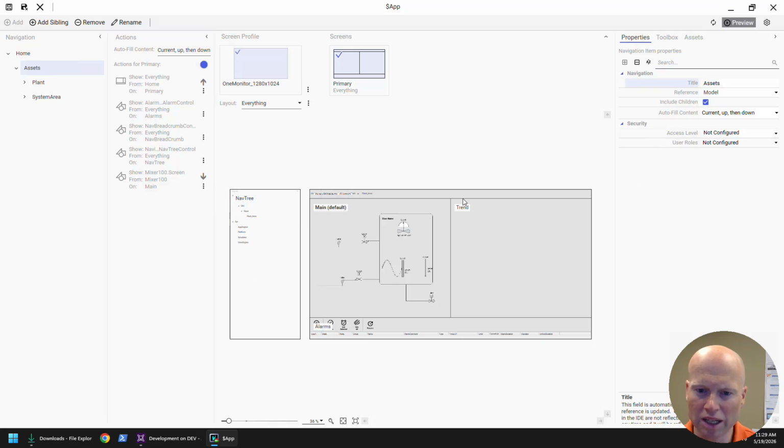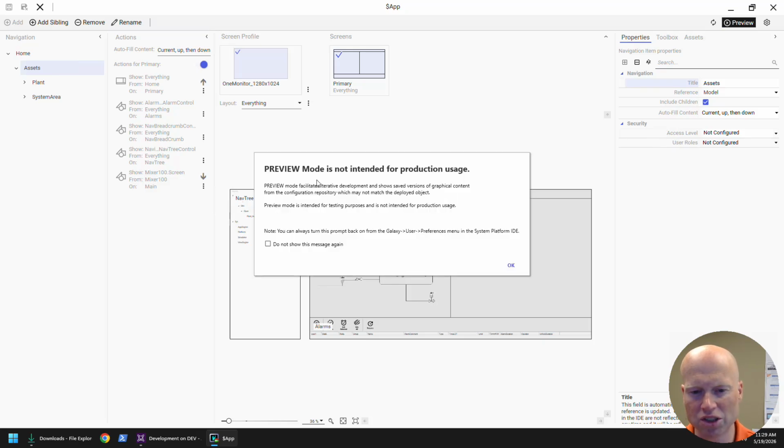Click the preview. It pops up with this message, and it's just saying, don't use the preview for production. You haven't paid for it. So there's also some limitations, very limited limitations, but don't use it for production. Okay, we'll select do not show again. Click OK.